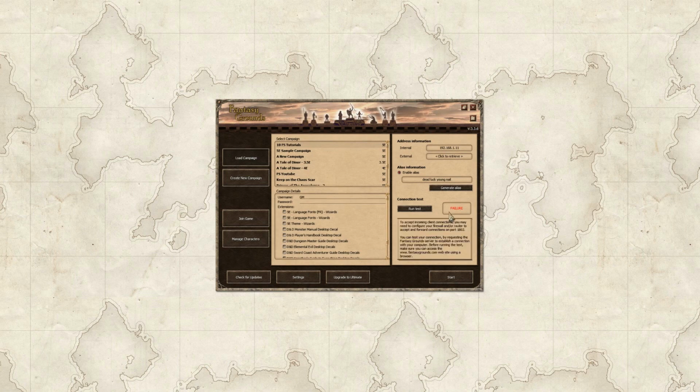I have not been able to host a game in over a year because I just haven't had the upstream bandwidth to actually host a game and run a voice chat at the same time. So as long as you have the appropriate license, you have a campaign created, and you have the port open, all you do is press the start button and you're off.